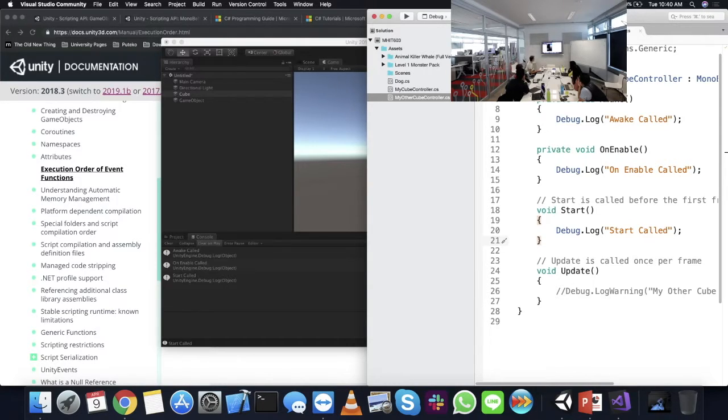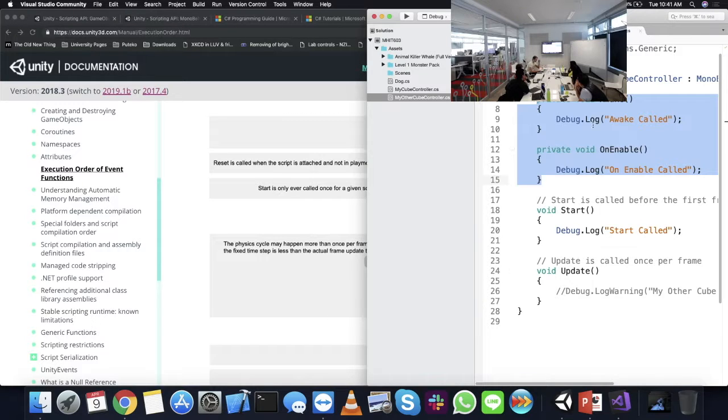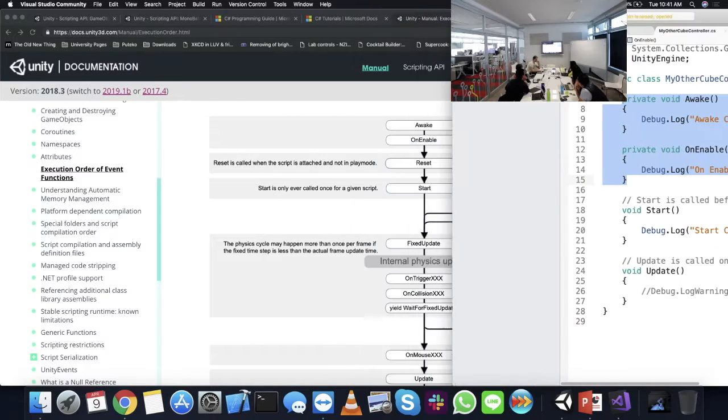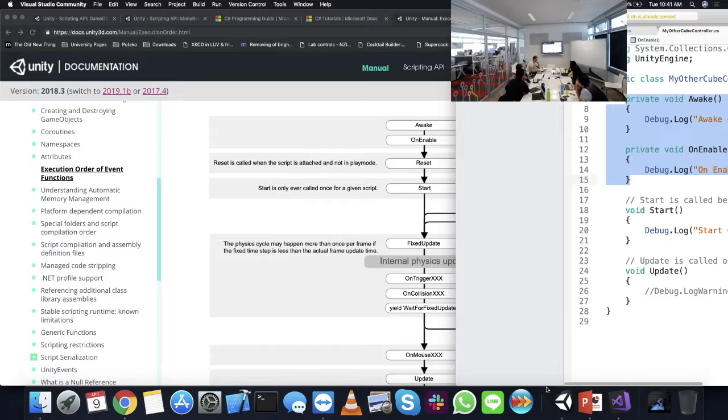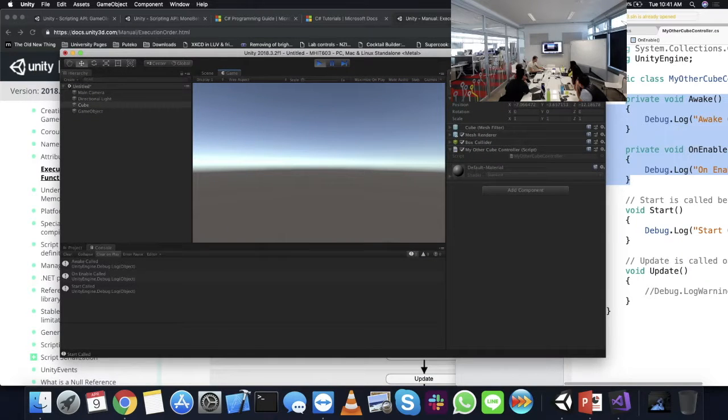The fact that that just happens to be the order they are in my code is irrelevant. If I move these down, it won't be any different. What this is actually related to is, if we go back to this diagram, we can see the very first thing which gets called is awake, and then on enable. Then if we had a reset method, it would get called, but otherwise it's gone on to start, and then it would continue on down that way. So you can see that it's called these 3 functions: awake, on enable, start, in the order which is shown in this diagram.